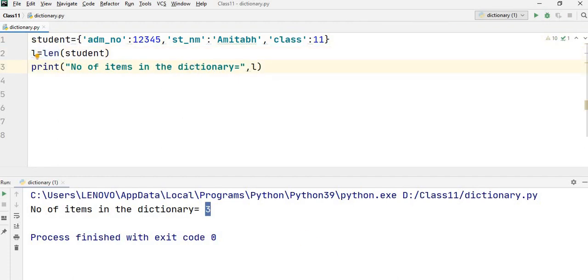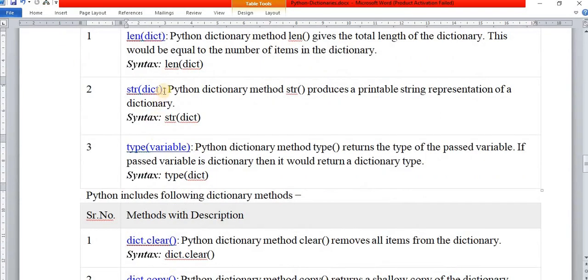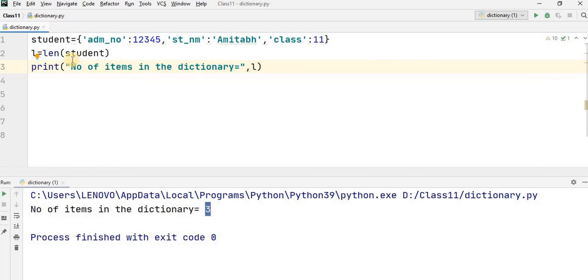Okay, let's see the next function, str dictionary. The str function converts your dictionary into a string. The str method produces a printable string representation of a dictionary. Basically it converts your dictionary into a string. Let's see how. It's very simple. Suppose student is your dictionary, and write down here str. The str will convert your dictionary into a string.